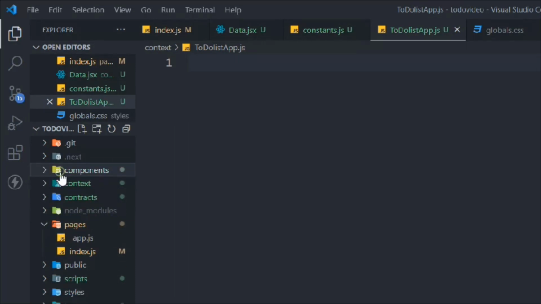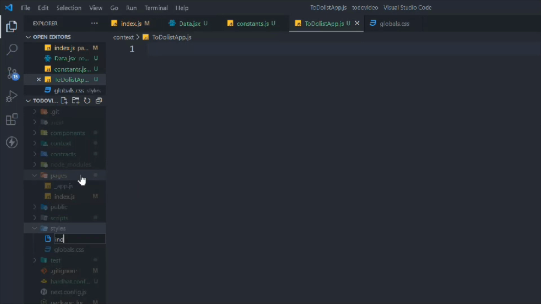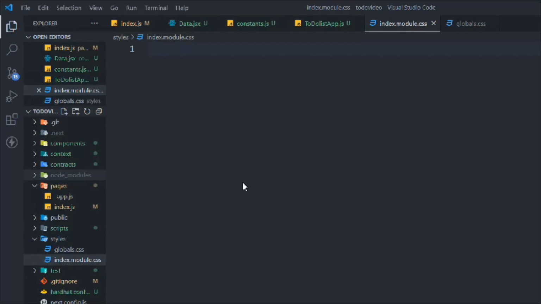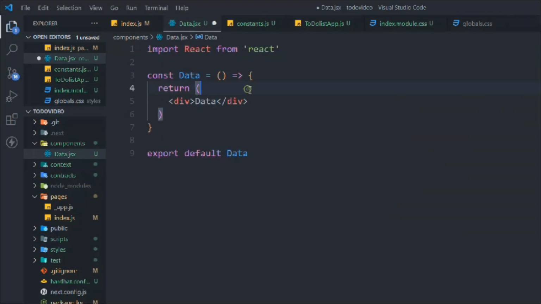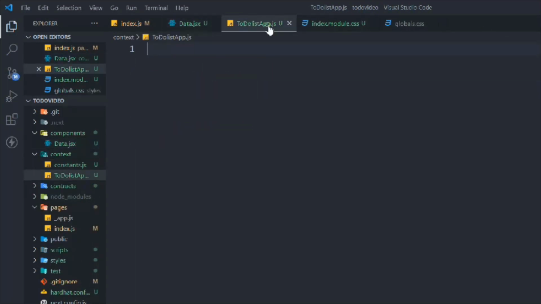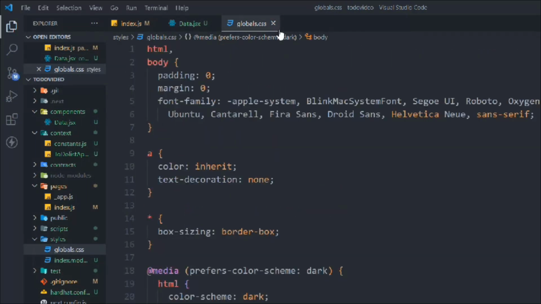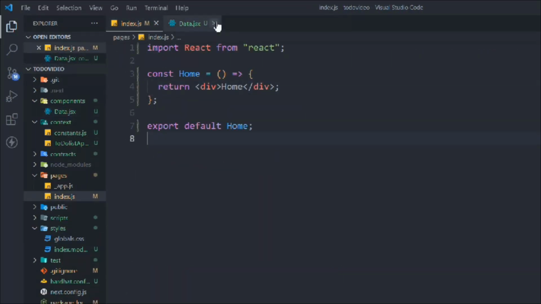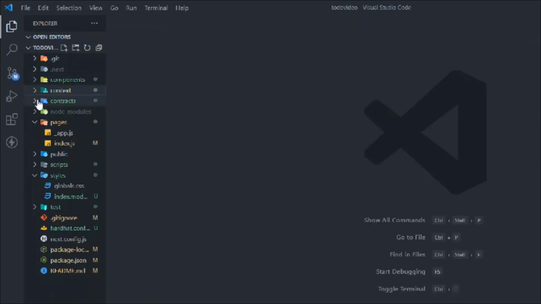Let's come to the styles, and we have to create the style file for the index home: index.module.css. Okay, so this is our index CSS file. Simply come here, close this one, and close all the files. Type rafc, close this Constant, close this ToDoApp, close this index, close this one. So let's close all the files.